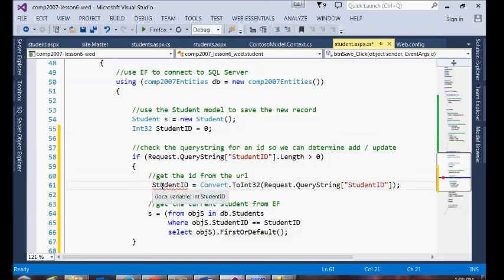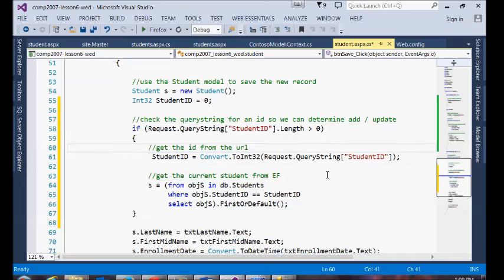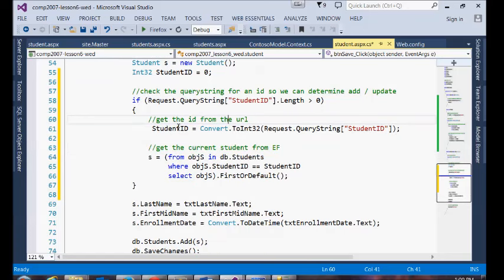Then I can get rid of the int32 there. Okay? So by default, student ID is 0, and if we find an ID in the URL, we'll change the student ID to be whatever number's in the URL.